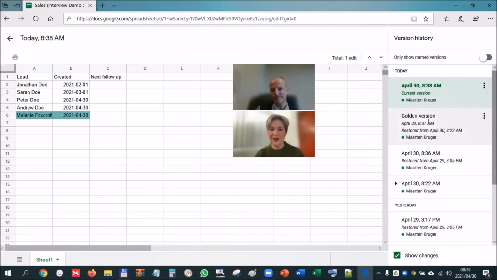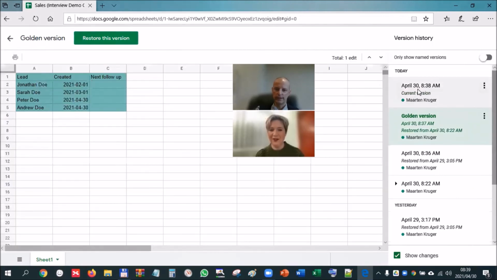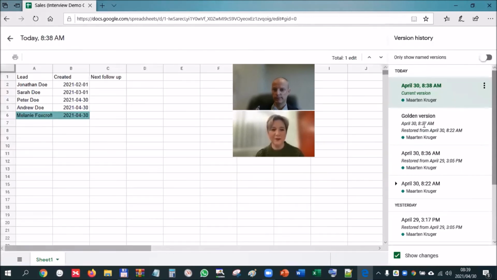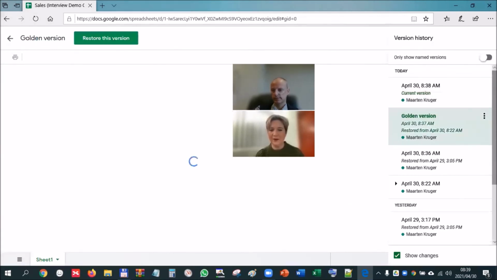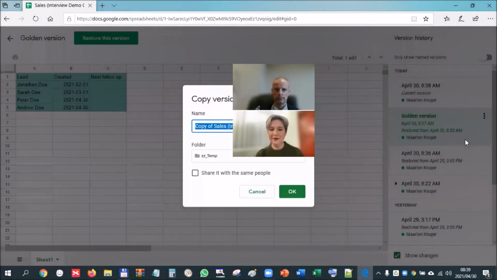Martin, I also saw in that drop-down menu that you can make a copy. Oh yes, thanks for reminding me of that. So let's say we go on past our golden version, and now I want to make a separate spreadsheet because I don't want to change this one. I'm happy with the version here, but I want to make a separate sheet that's a copy of the golden version. So I go here and I can either restore this version, or I can say make a copy.